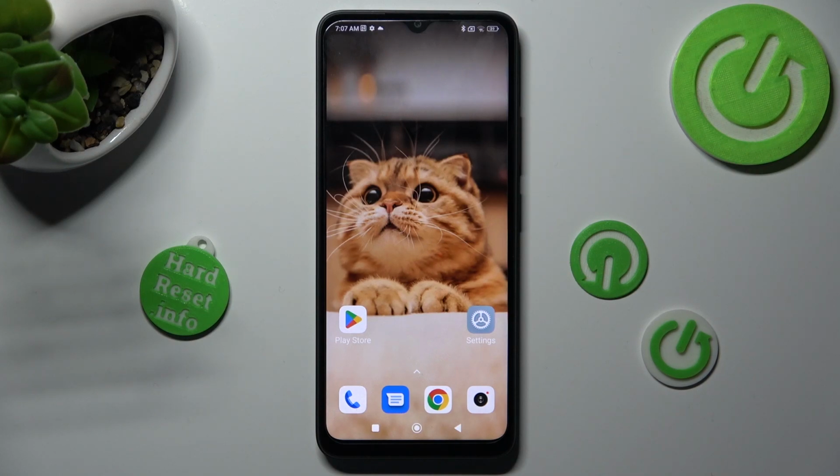Hi! In front of me is POCO C50 and today I would like to show you how you can switch on or off app notifications on this device.